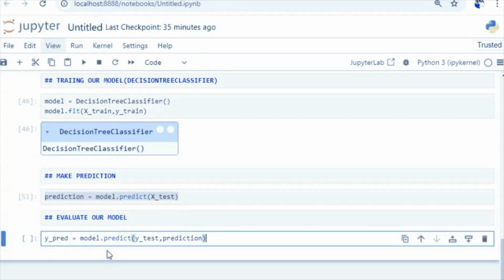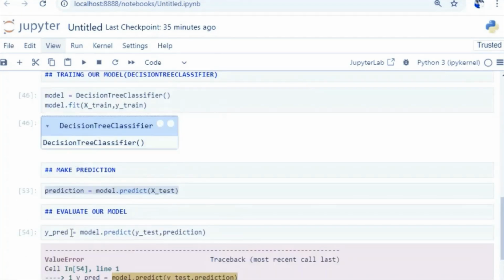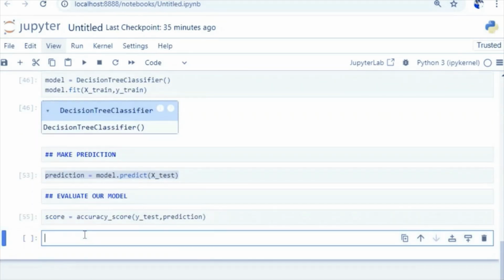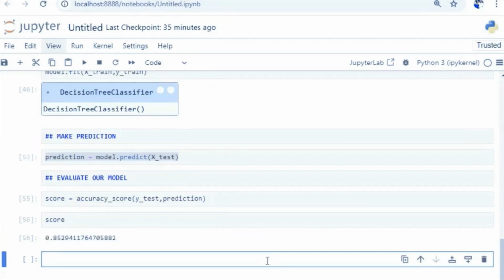Now, what do we do? We go ahead and run this. Sorry about that. Let's use score equals to, all right, so we want to look at accuracy_score. So we are removing this. Let's go ahead and call this function score.